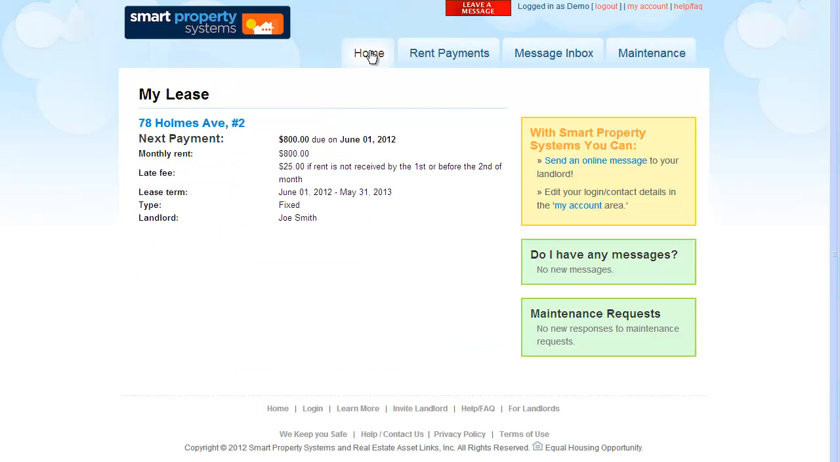So that's it. That's a brief overview of the tenant interface within Smart Property Systems. Again, we do have tenant training specific for the other features within the tenant interface, but hopefully this introduction gave you an idea of what the tenant interface can give you in Smart Property Systems.